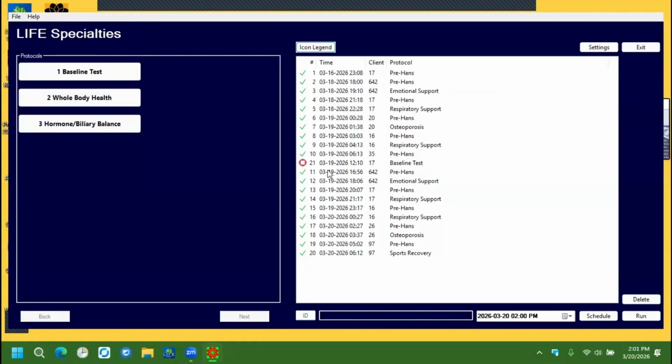So now let's schedule something. You'll notice I have check marks here, but you'll also notice that I have programs from the auto panel. And let's say that I want to clear those out and get them out of the way.